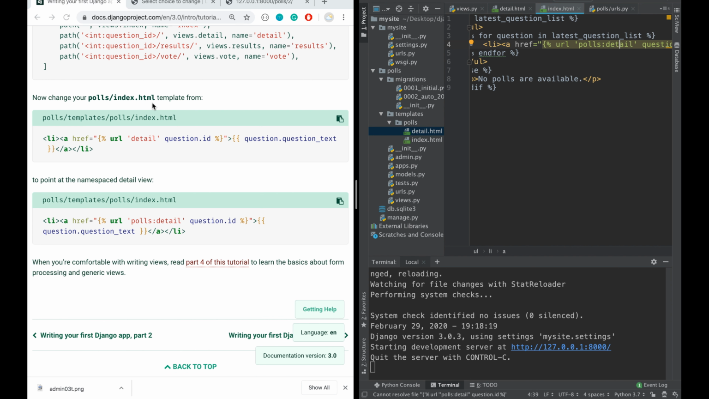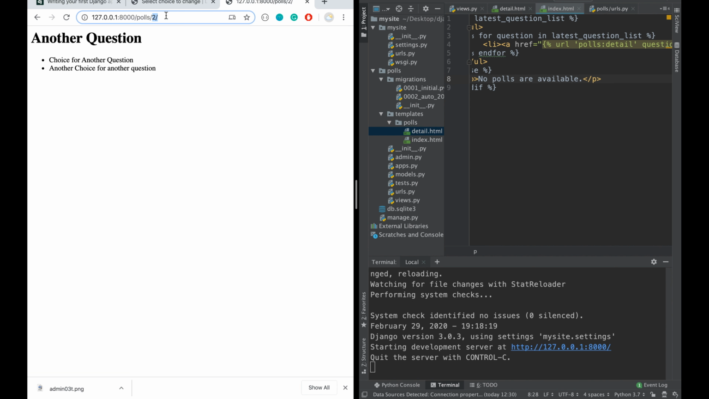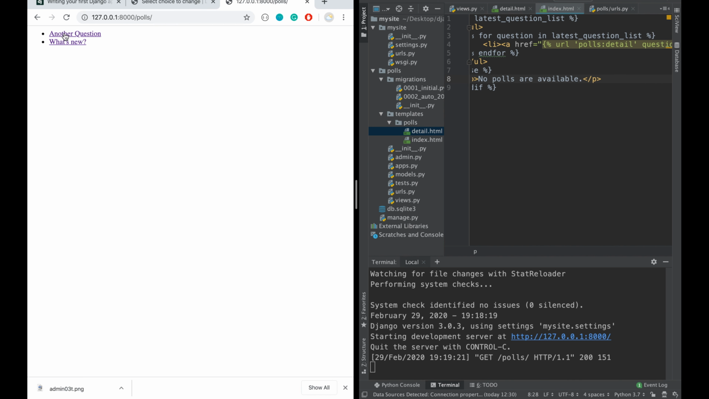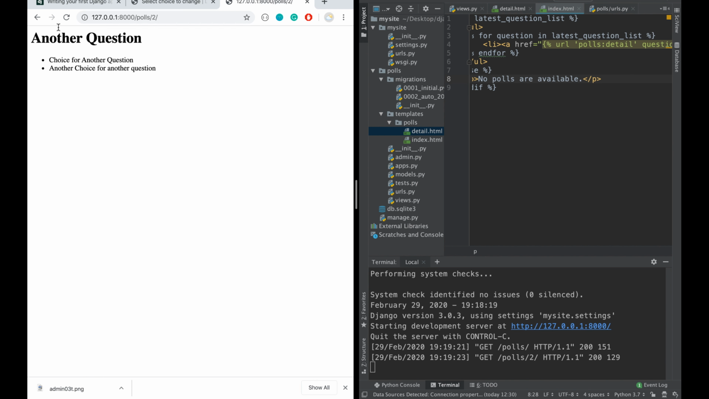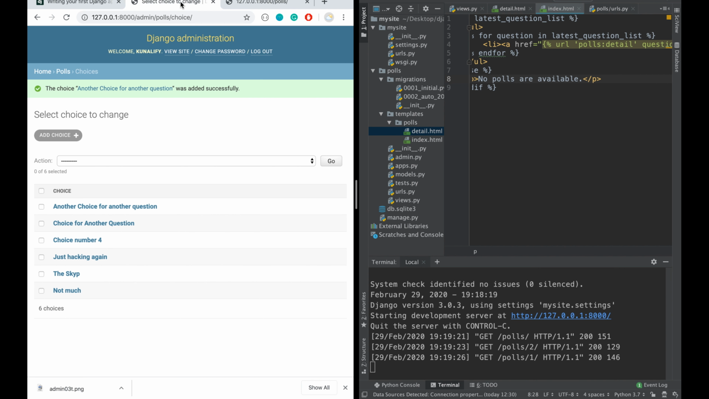Now change your polls index.html from this to this. Okay, good. Now let's look at it. We will first see index, go to this. It works fine. Yeah, good guys.